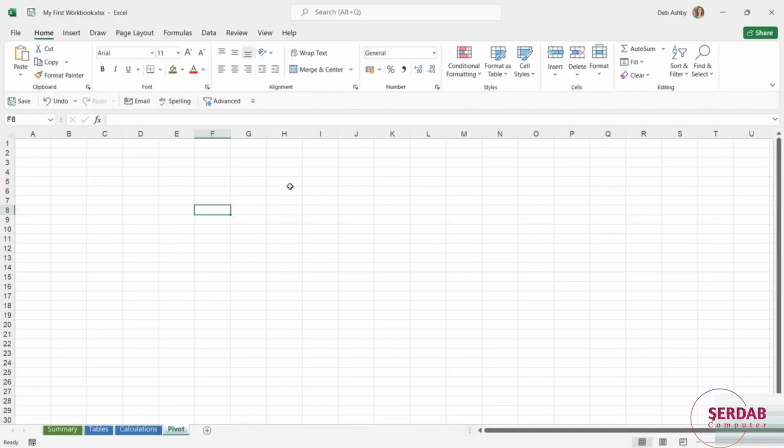Now, as soon as I do that, it jumps me back to my workbook, and you can now see in the title bar, it's updated to say My First Workbook. So now I can go in and I can start to work. So maybe I'm just typing some numbers into this workbook. And if I want to save as I go along, I can press Control S, keyboard shortcut, or I can click the Save button on the Quick Access toolbar.